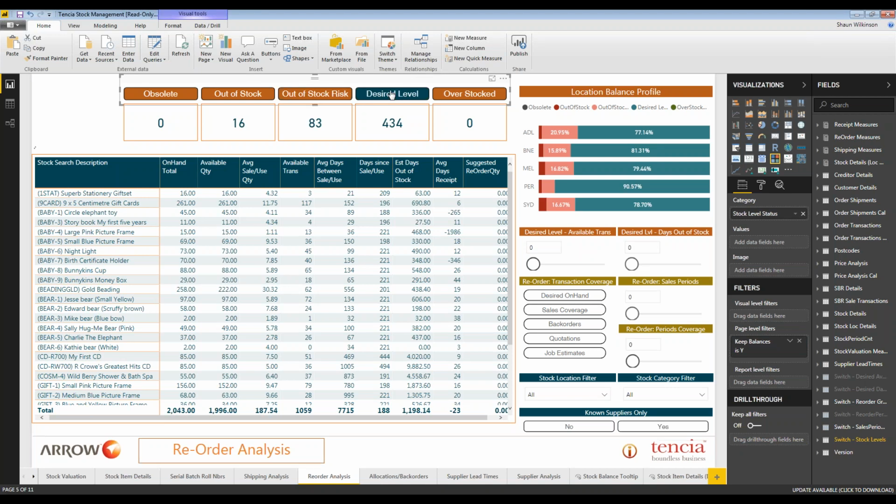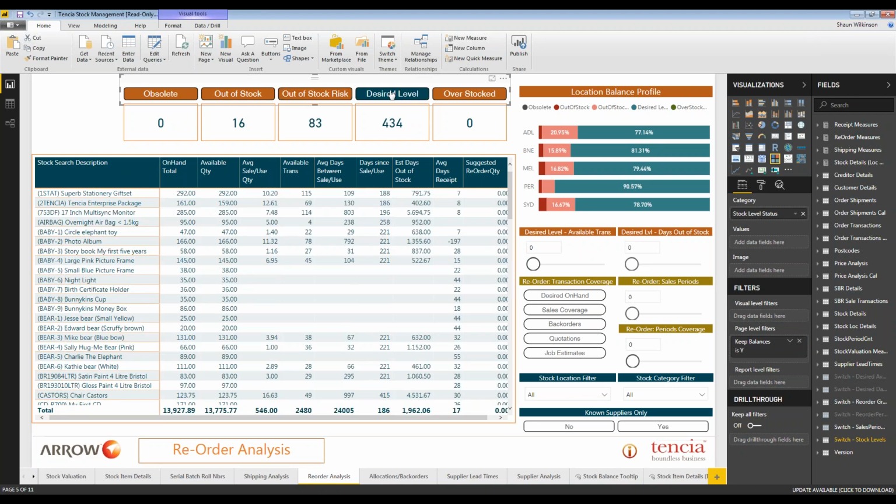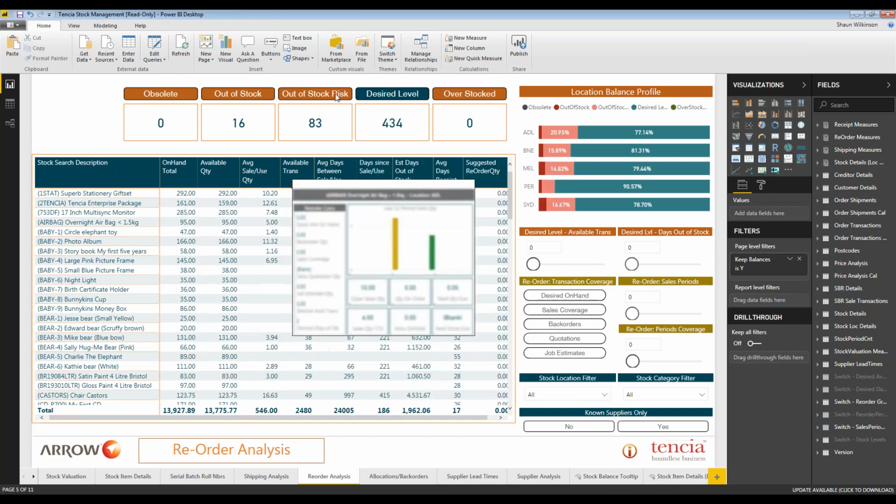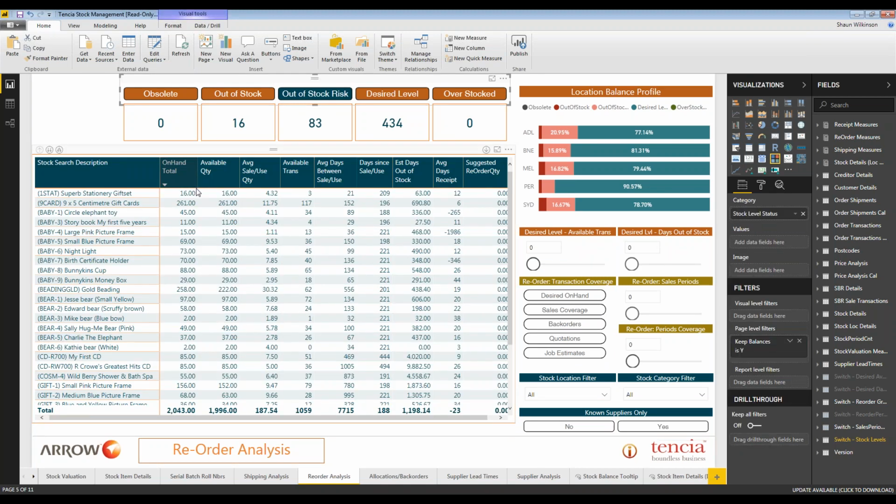The desired level are those items that have got stock on hand that sits between the minimum and the maximum that are specified in Tencia, and overstocked is greater than the maximum. If you're not using those fields, we've expanded those buckets to include some of the calculations we're using. So if we have a look at something like this first item here, this is a good example here in out of stock risk.